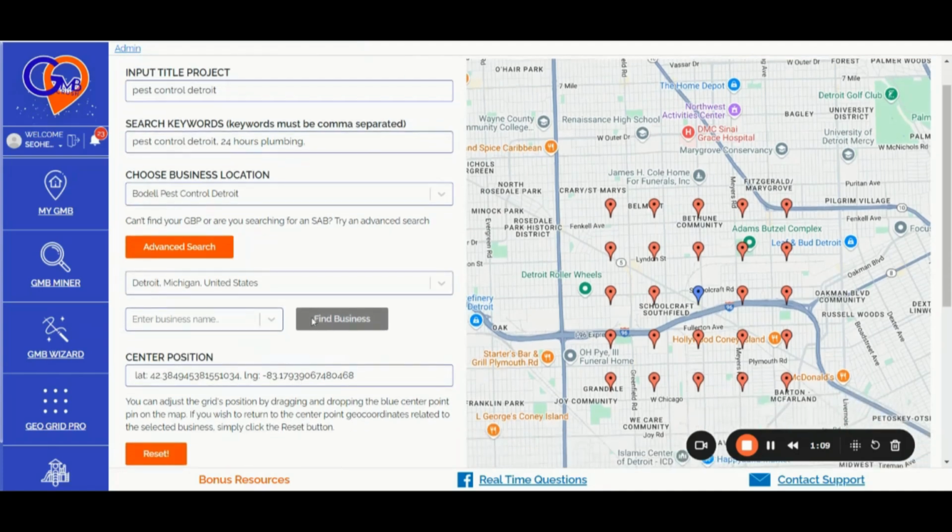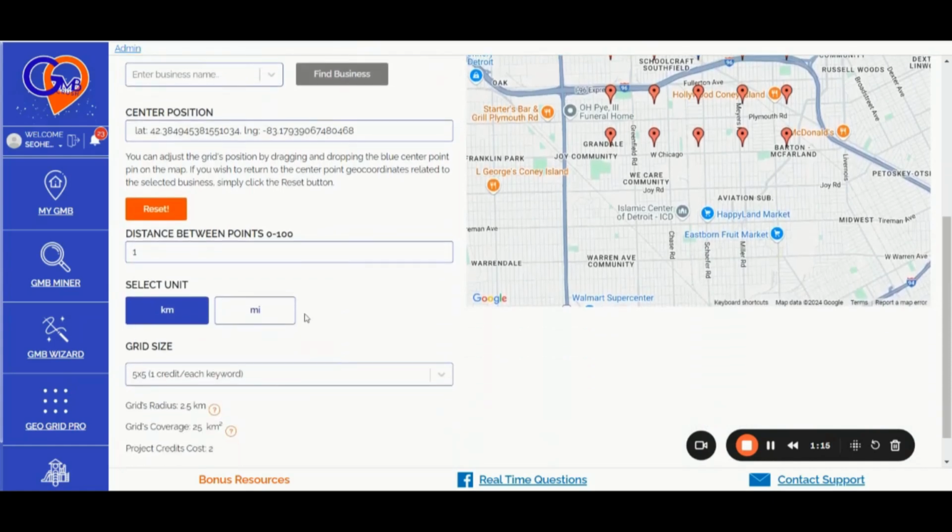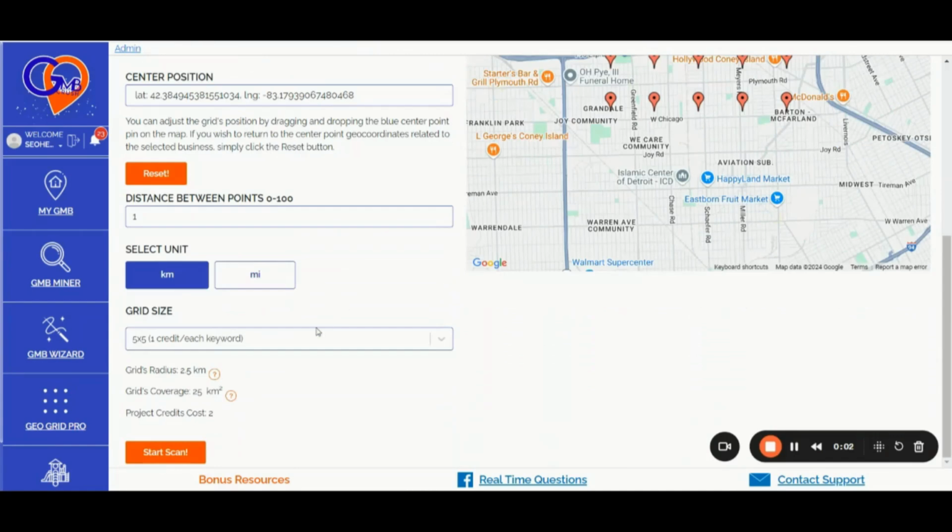For your first Geo-Grid scan, I recommend setting a distance between points to 1 kilometer or 1 mile at most. For the grid size, I suggest starting with a 5x5 Geo-Grid Scan for the first couple of weeks, which will cost just 1 credit while targeting a single keyword. Once you are done setting this up, you can then scroll down, click the Start Scan button to begin.